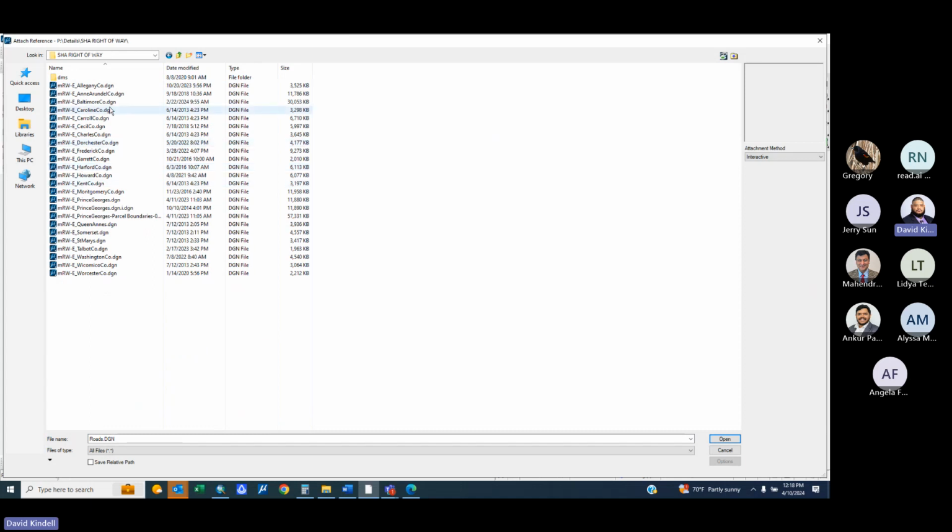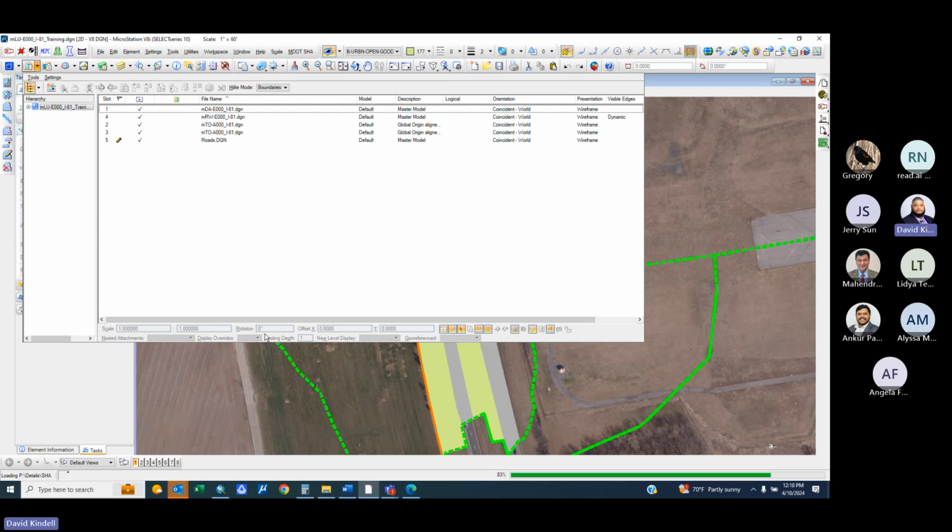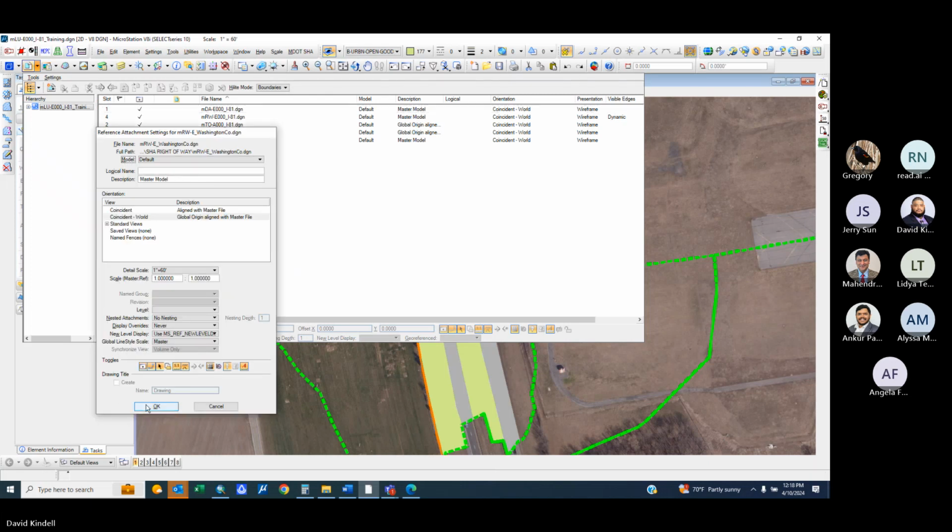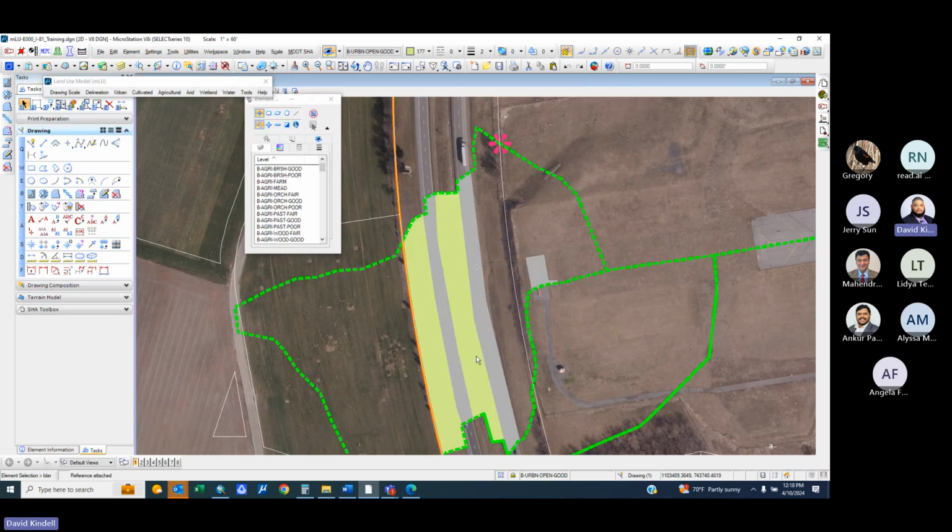Now we have different counties here. We're in Washington County, so we go Washington County. Open. Okay, now we have this right of way here. So this is the right of way here. So now I can go in and draw my urban open space.